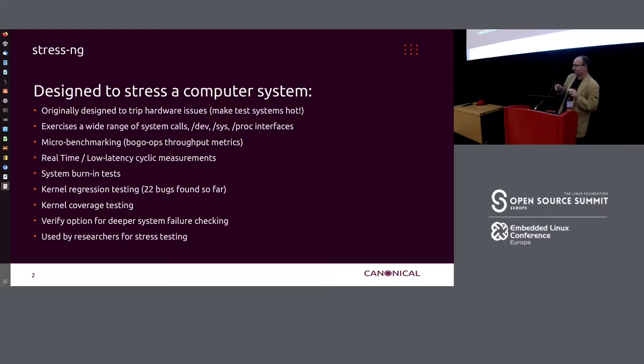StressNG's grown, and it's got lots and lots of tiny little tests. The philosophy is like the Unix philosophy: do one job and do it really well. StressNG is just full of little stressors which do one thing and try and do it as well as they can. So it's small, but lots of things.